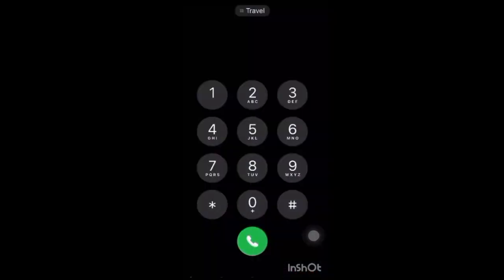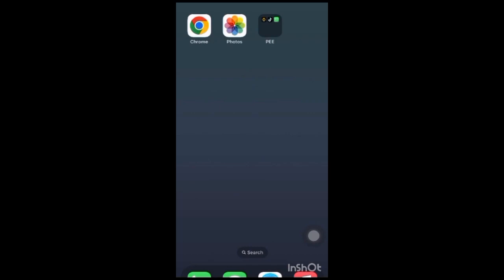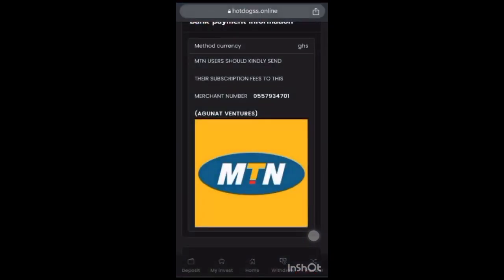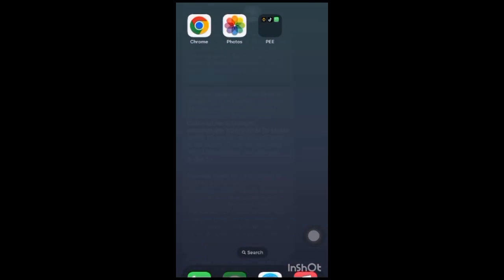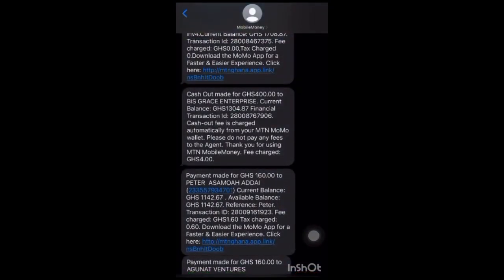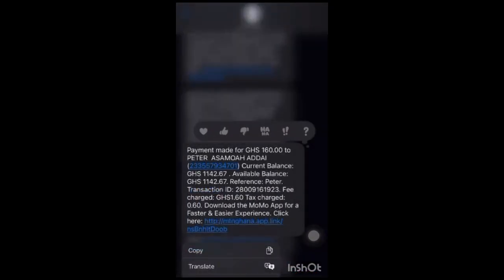Then we come back to your dialer. You type your *17 code. As soon as you are done, you get your message from your network provider. Then when you come back like this, you see it this way. Then you check, you need this reference number.